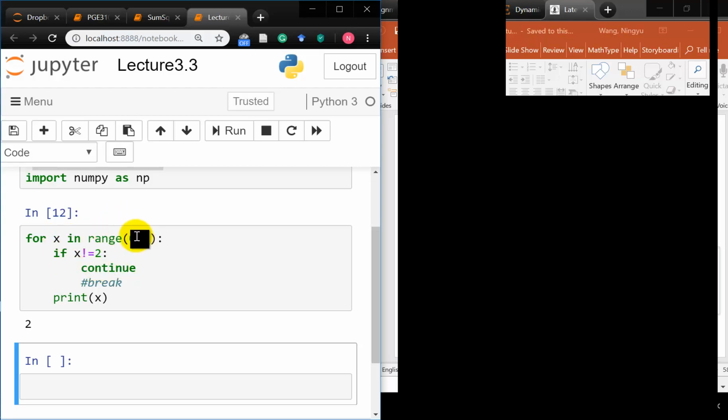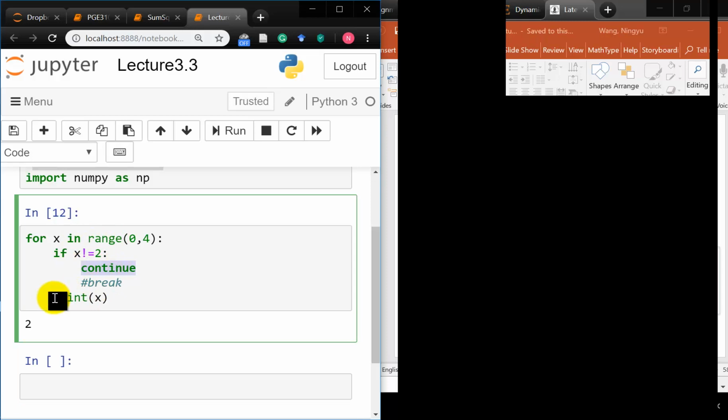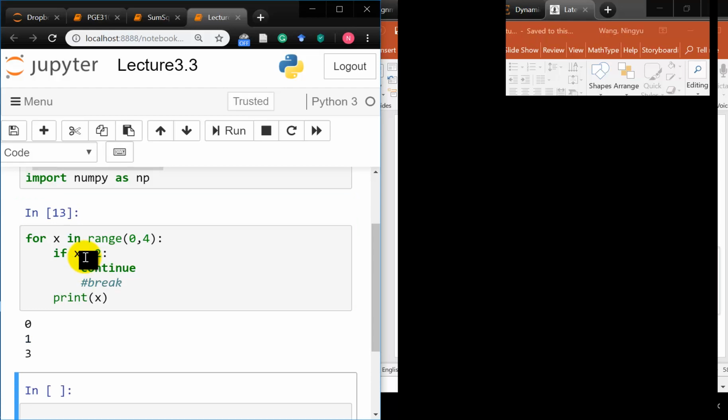First time x equals 0, so it's not 2, so continue. Second time x equals 1, it's not 2, so continue. Third time x equals 2, now it's 2, so it doesn't continue, and we finally reach this line, we say print x. And the fourth time x equals 3, again it's not 2, so we go into this if structure and it says continue. And I'm going to just keep the double equal here.